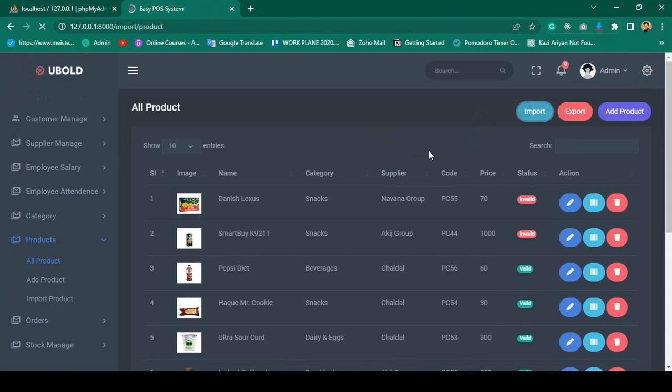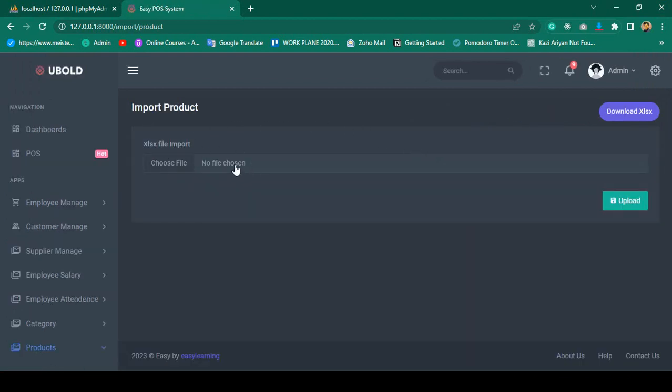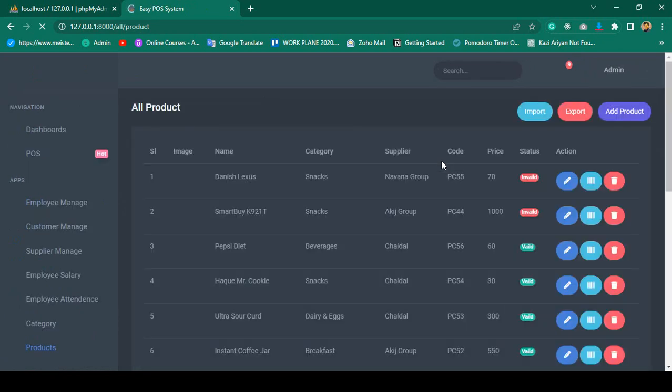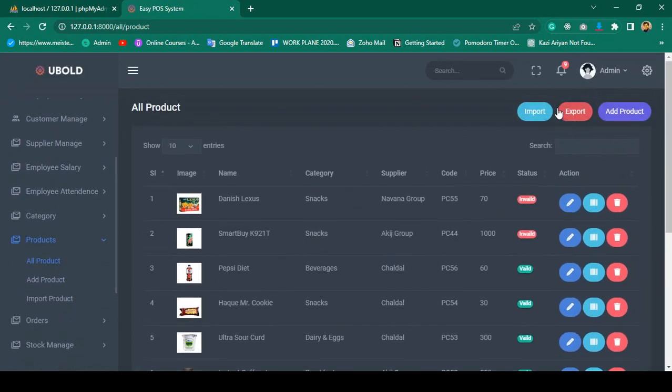If you want to import, simply upload an Excel file. Then when you click upload, that file will be imported into your database, and it will be added in our all product area. Okay, so how does this work? I will also show you that with a live example.